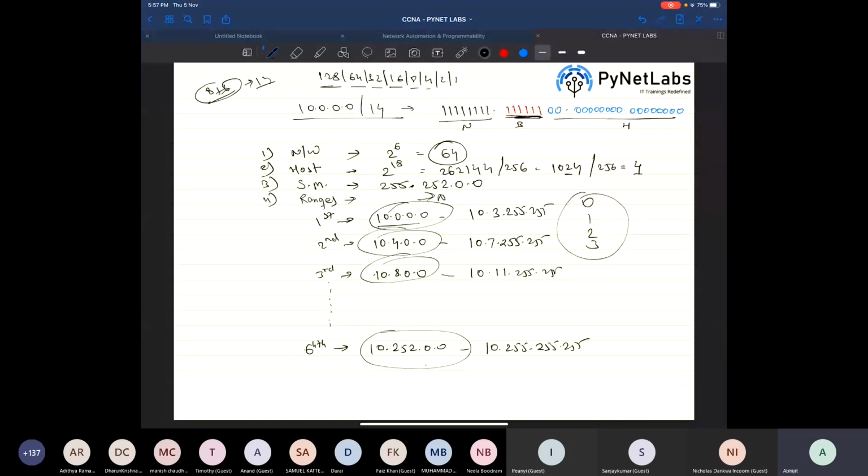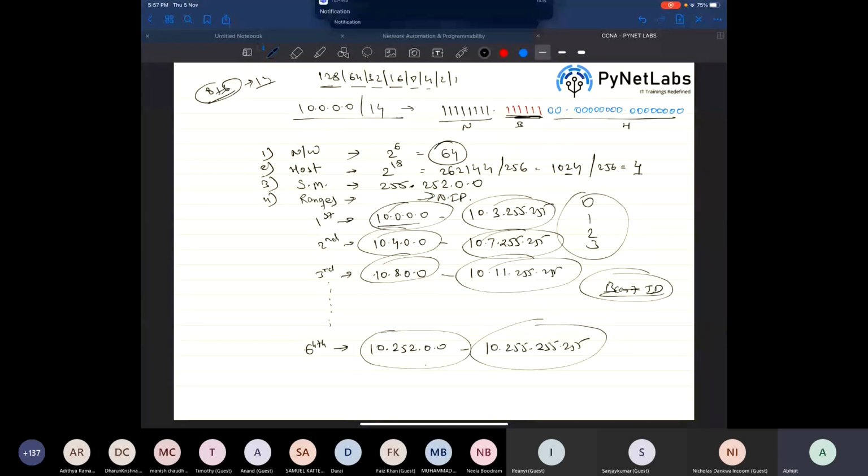This, and this: everything is going to be the network ID. And this, and this: everything is going to be the broadcast ID. And every IP address in between is going to be a valid IP address that can be assigned to any host that gets connected over your network. You understand that? That's exactly how it works. Yes, you have 64 network IDs and you have 64 broadcast IDs. Perfect.